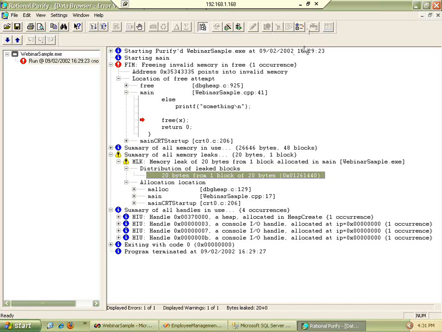Let me ask you an honest question. How do you like this tool? If you like this tool, please raise your hands. Memory leaks in just one click. Good. Perfect.